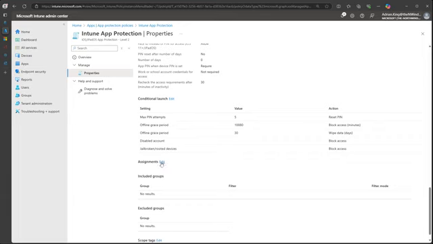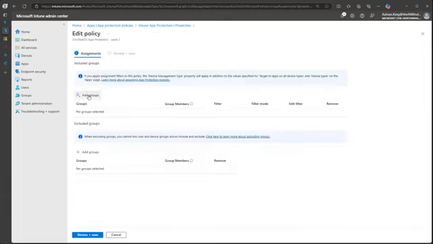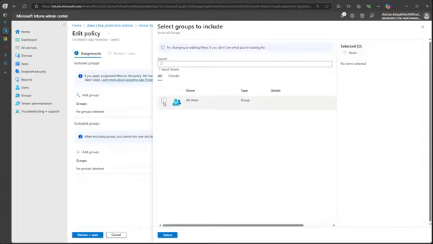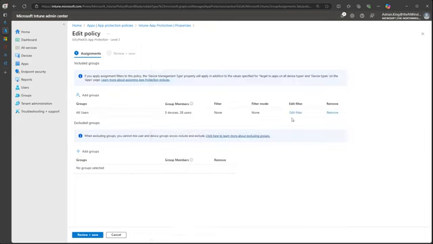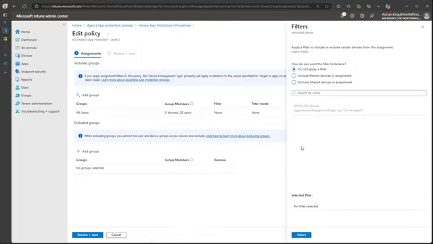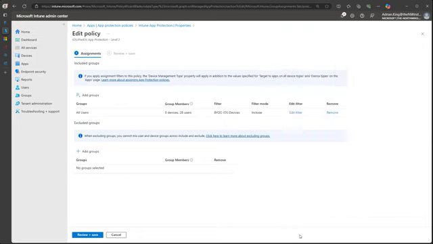In the assignments, I'm going to hit edit, add a group. We're going to use our all users group here, and hit edit filter because we're going to want to use our newly created BYOD iOS devices filter. I'm going to include and select that filter. This means that any corporate managed iOS devices you have won't be impacted by this particular app protection policy.